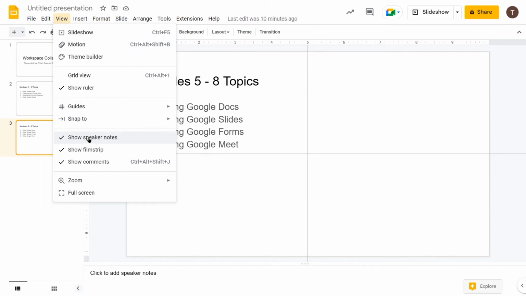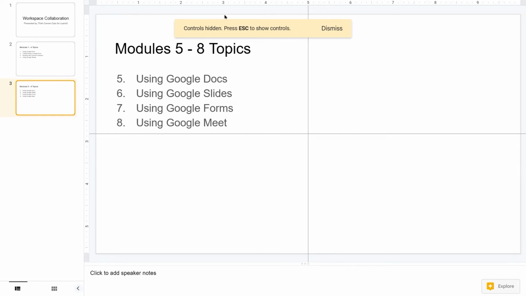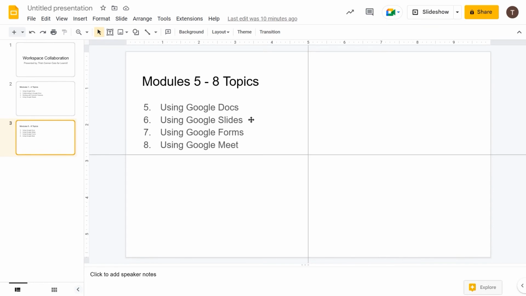The reason why we're seeing speaker notes at the bottom is for this next option. It's showing the film strip. And if we have any comments, they would show as well. And then you have the ability to zoom and the ability to view it in full screen. And you can select full screen. So everything is hidden except the slide that you're on. And it tells you at the top that you can press Escape to go back to your regular view.